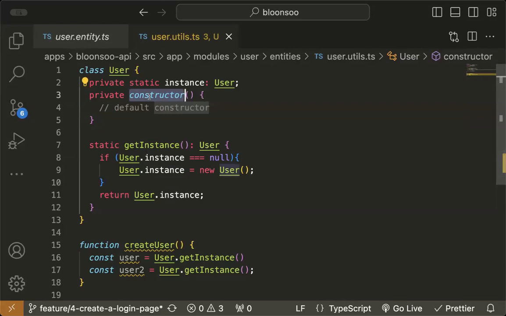We have the private constructor, and we could have done the initialization in the constructor itself. But what we are going to do is instantiate this user class only when the get instance method is called. We are not creating the instance of user in the constructor, but only making use of it within the get instance method.